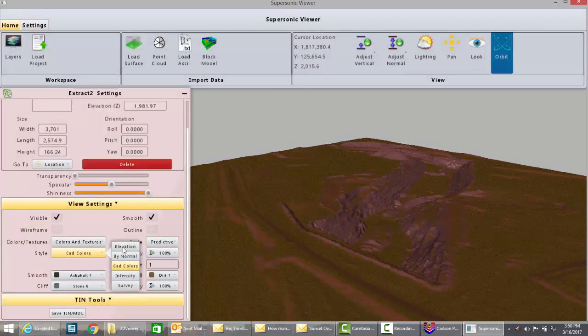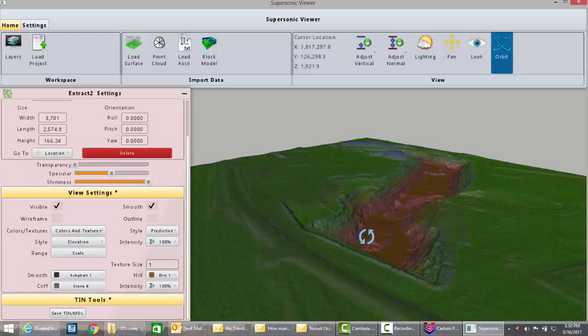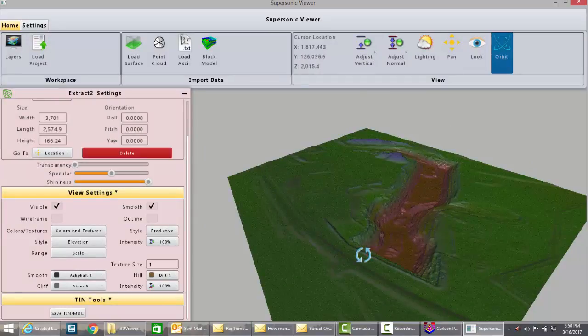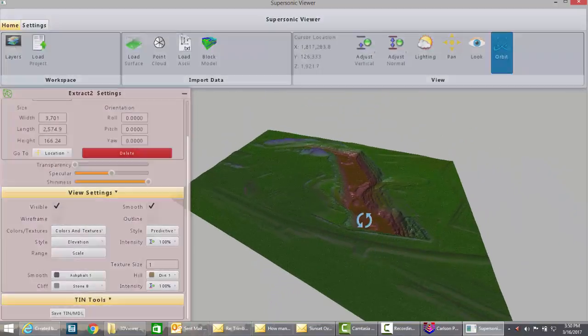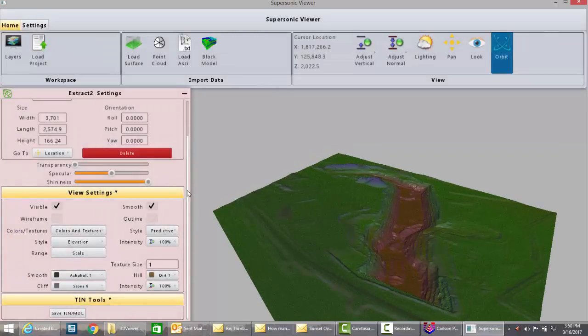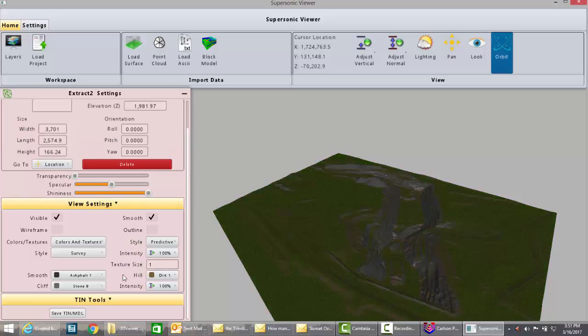Here's the view by elevation. When I switch that mode, it's virtually instantaneous. And you can see the colors distinguished here by elevation. And then we can simply go back, scroll down, and go back to the viewing of it by CAD colors. Another option is by survey, but it's all one color in that case.